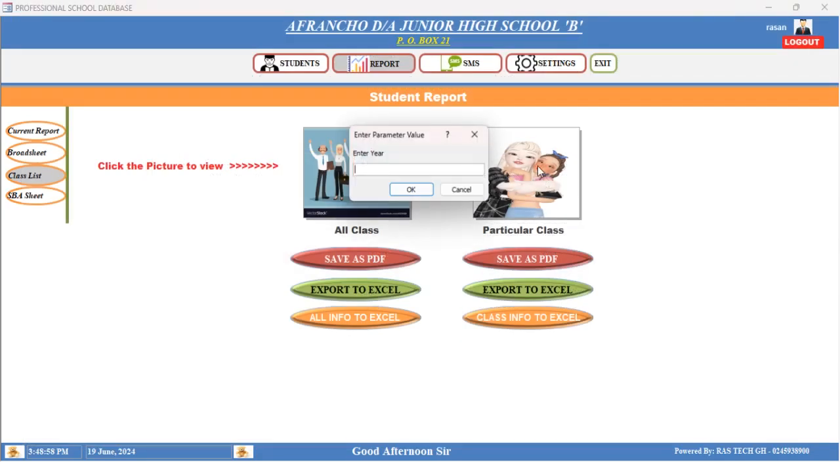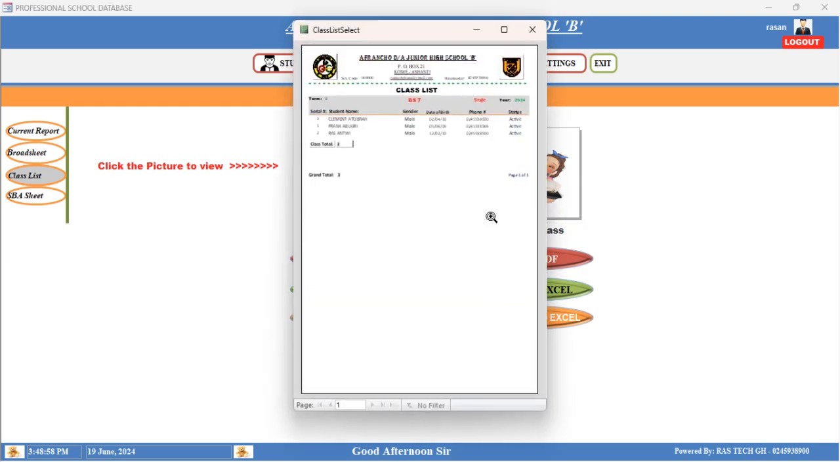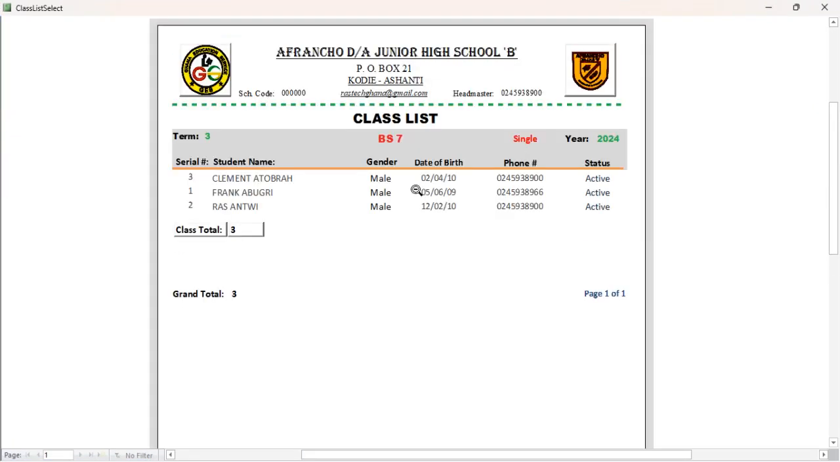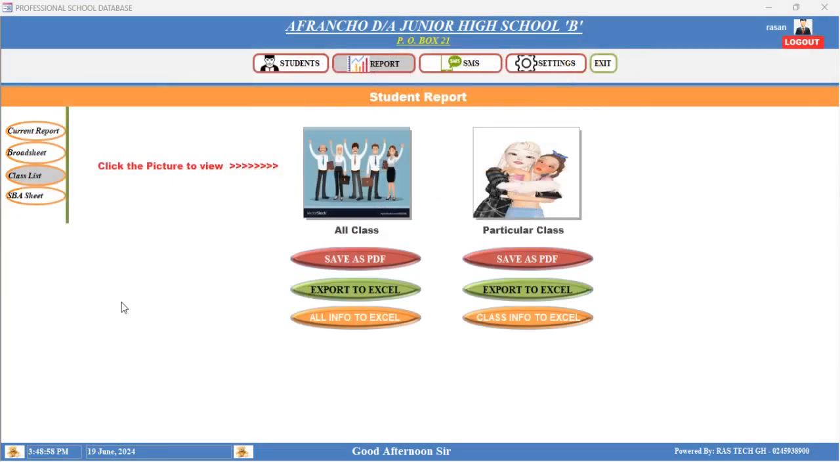Okay, and then particular class, let's see, 2024, BS7, active, single. So term 3. So this is the particular class for just BS7. Okay. Now, after you are done entering all their names, what you have to do is you have to come to SBA sheet. That's the most important thing you have to do before.